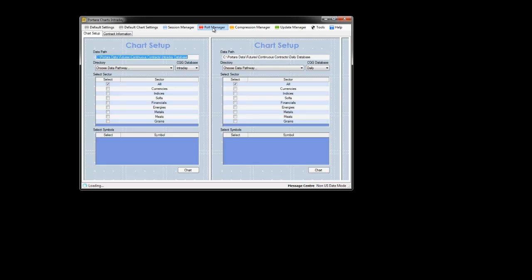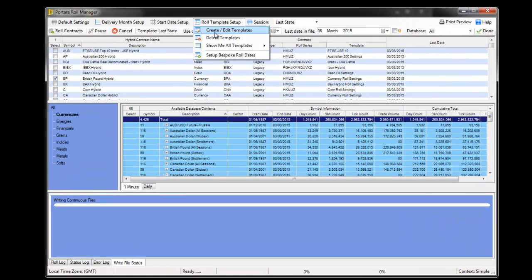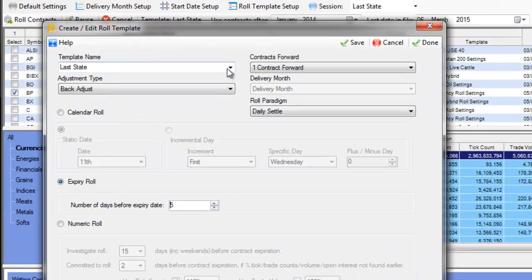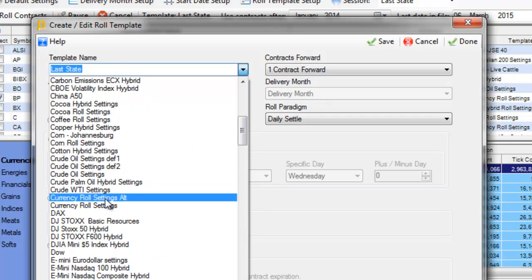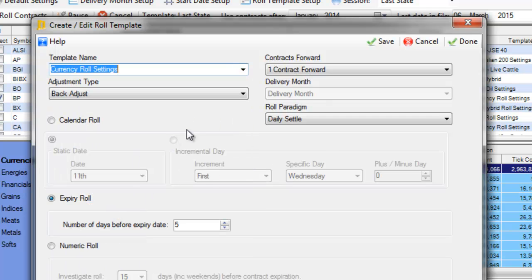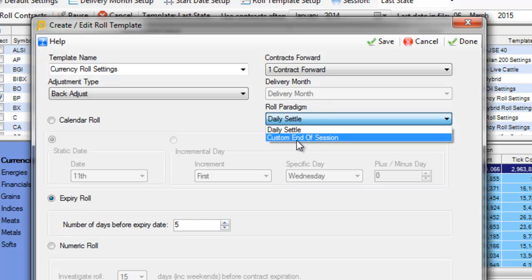We'll click into the role manager and focus again on the British pound. This time, if we go into role template setup and choose the currency role, which we've got set as its template, instead of the role paradigm being based on the daily settle, we're going to have it based on the custom end of session.